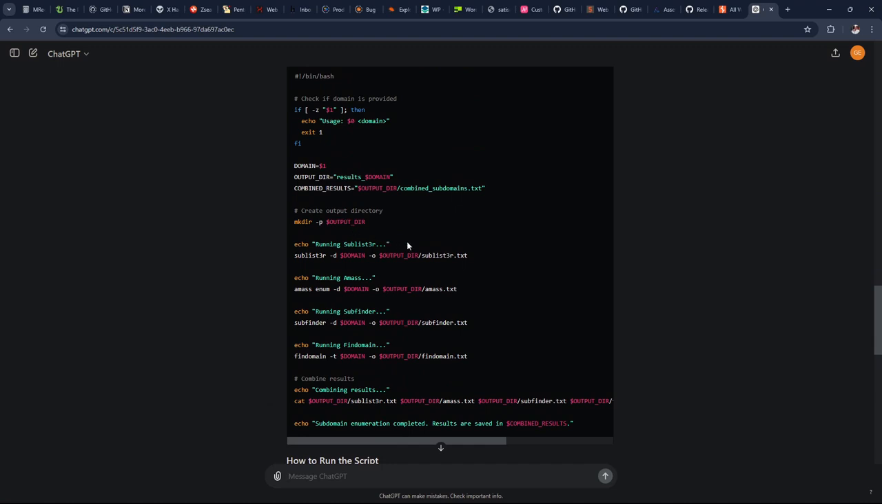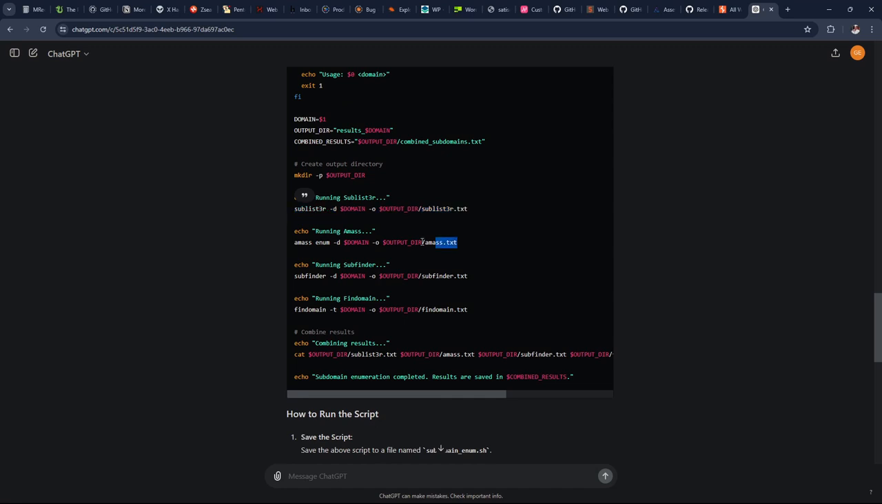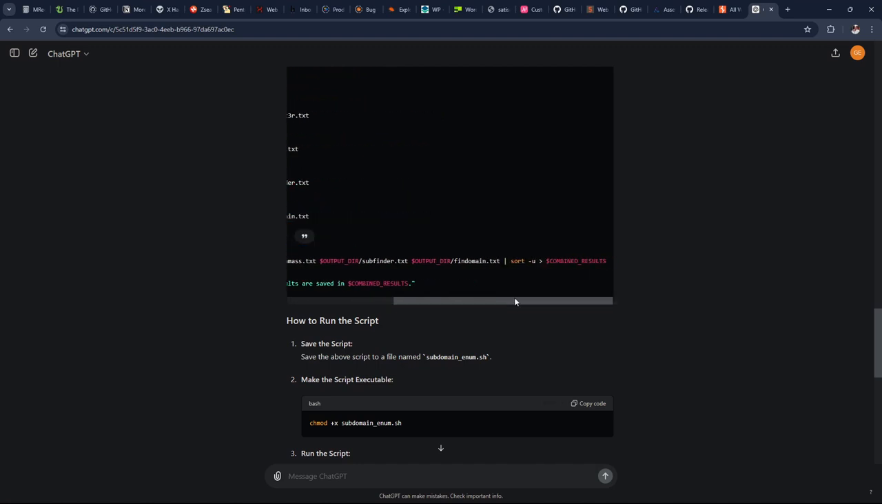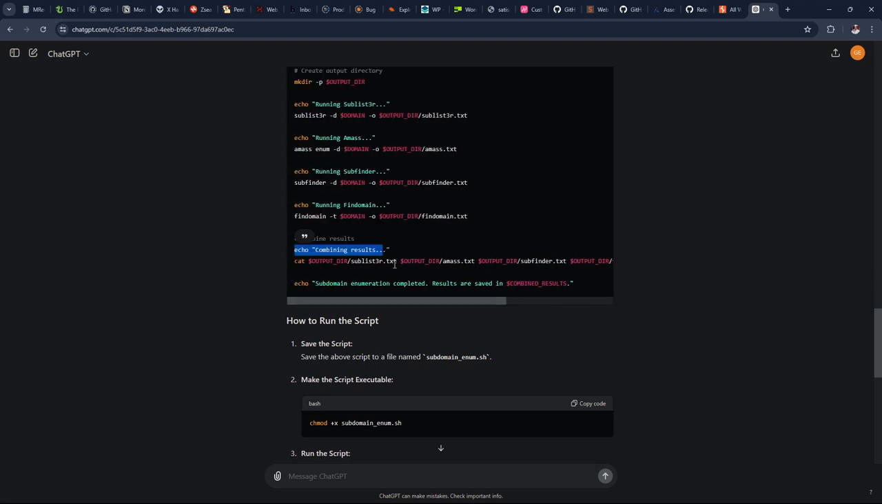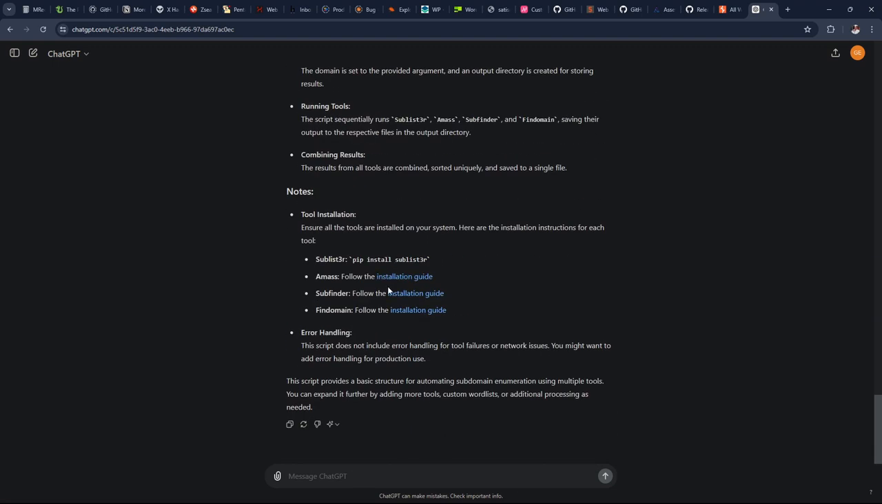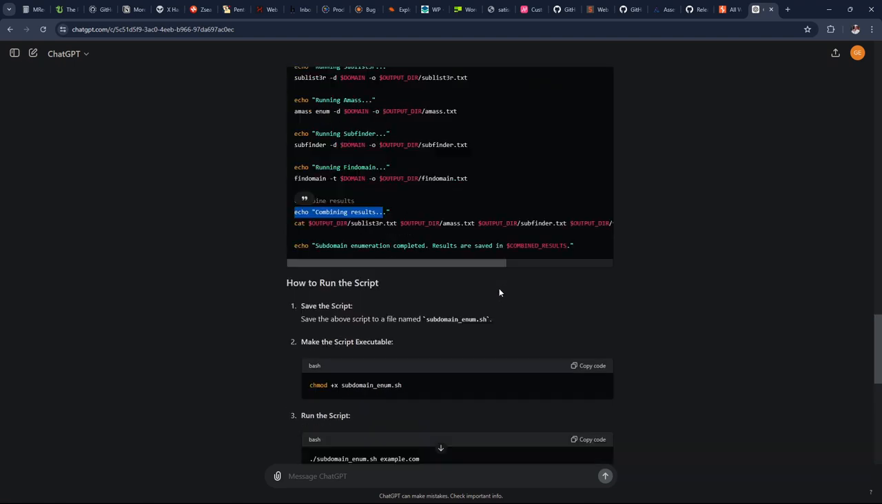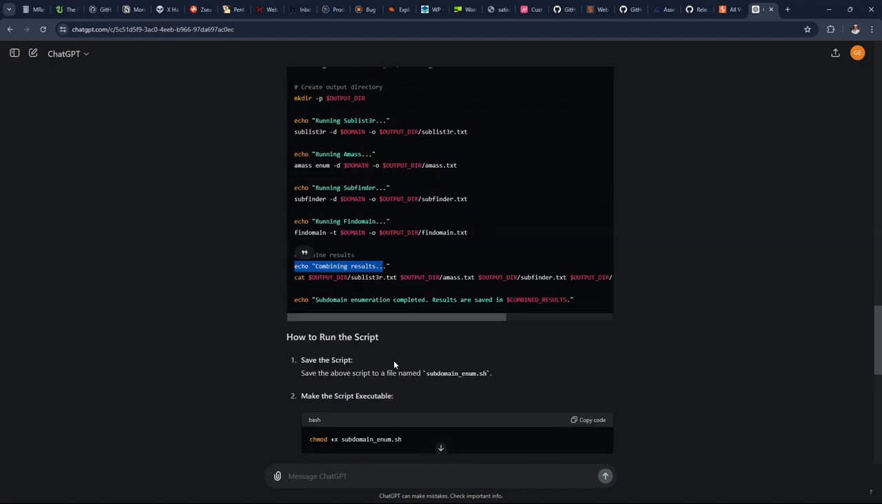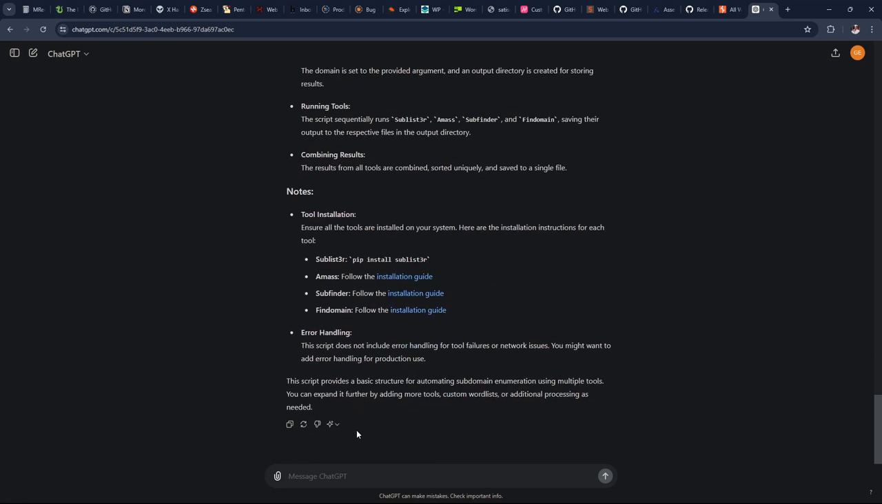So to combine these tools' results and echo the results for you, all the subdomains it will have found, then the whole installation guide. Now this is where AI is powerful. From there you can add more tools, more workflow.